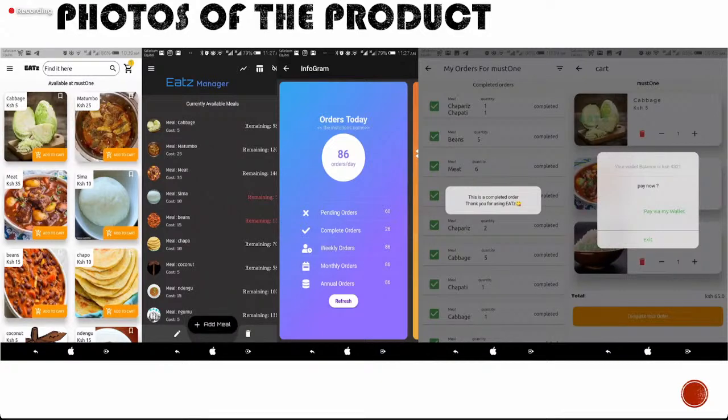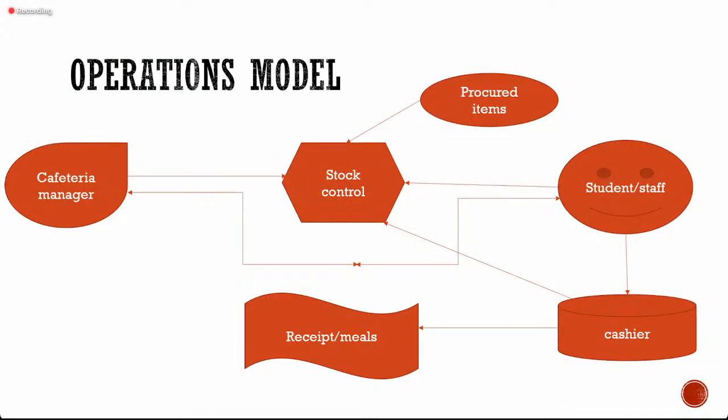So what is the operations model? This is just a sketch I'm going to explain. You can see the cafeteria manager is where everything begins. This is where the uploads will be made. The stock control system will monitor.